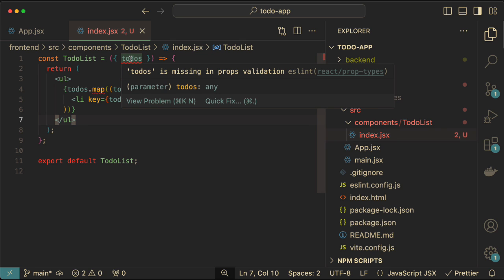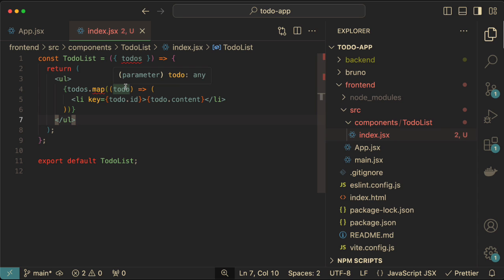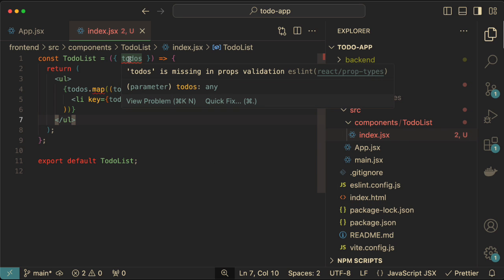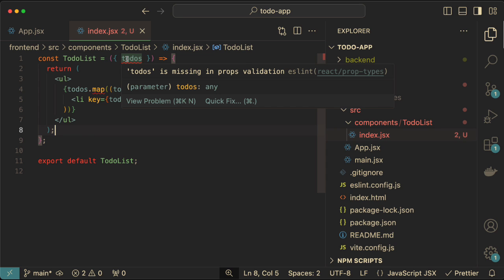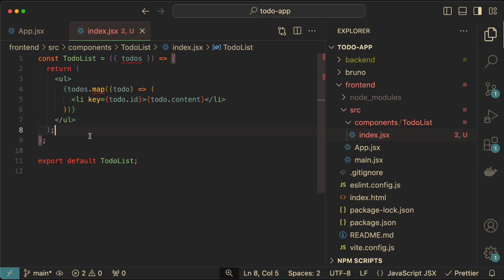The first, and possibly the easiest, is to disable that rule. Okay. So we could just disable React prop types. Okay. That seems like a bad time because we are getting useful information from this. If we pass in something that is not to-dos, we want to know that we're about to break stuff.